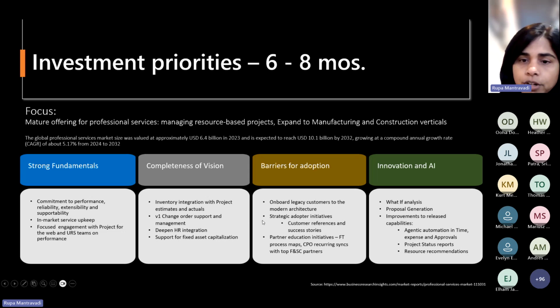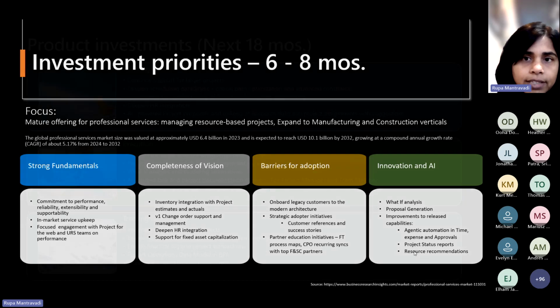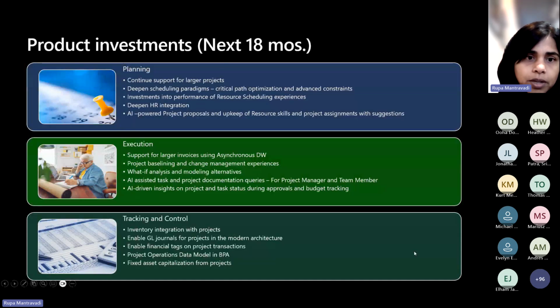A few things we are doing by way of innovation in AI: what if analysis, proposal generation, improvements to our agentic automation of time expense approvals, which we released last wave. We are planning to improve the status reports and resource recommendation features that we have released. So these are a few of the highlights over the next 6 to 8 months.